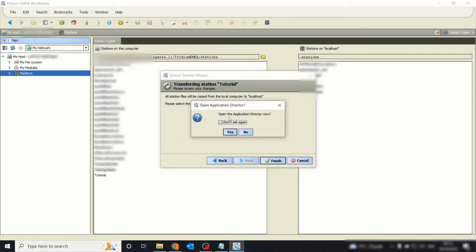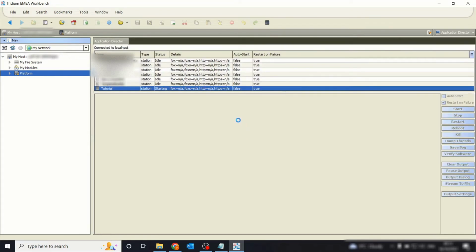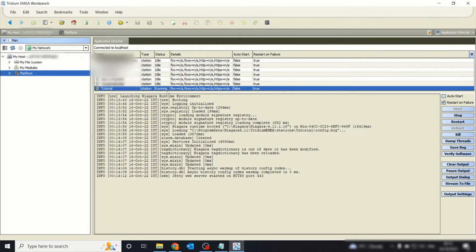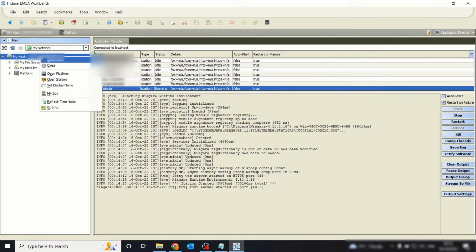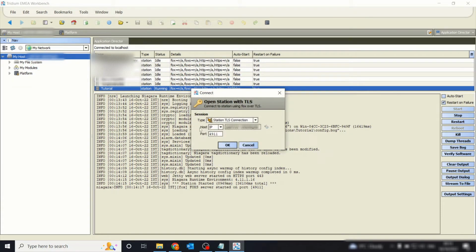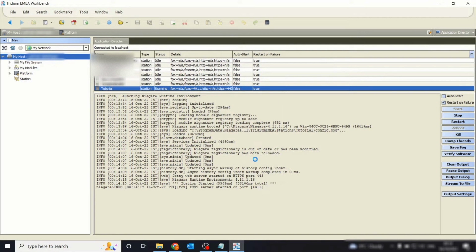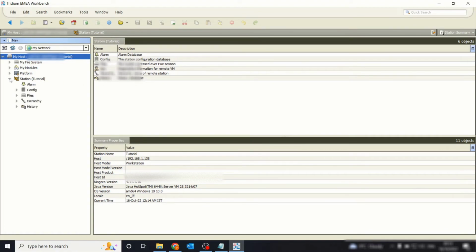After this we'll get a pop-up asking us to go to the applications director. We'll press yes on this because it'll allow us to see when the station's actually running, because until the station is running, we can't connect to it to program our software. So now our station is running, we can go ahead and right click and open station. We made the password admin with a capital A 123456 and that's us now in our station.